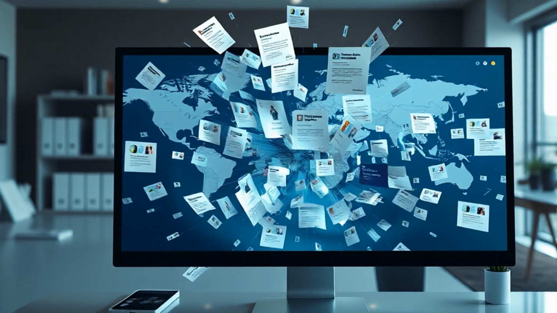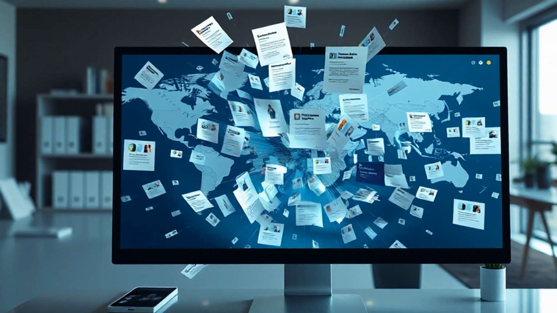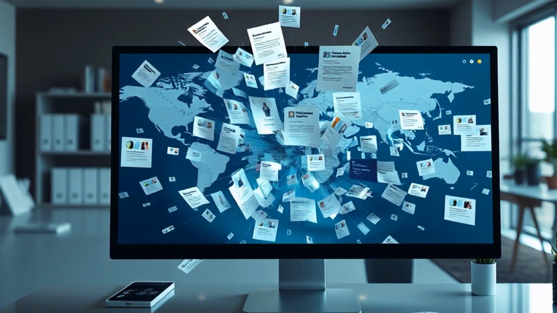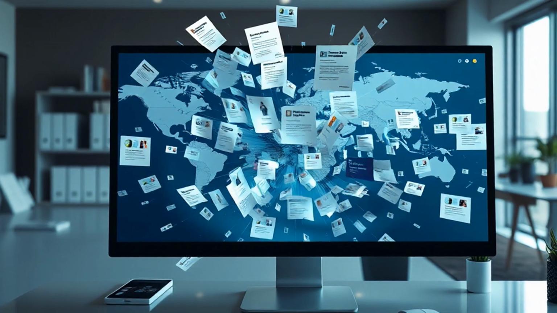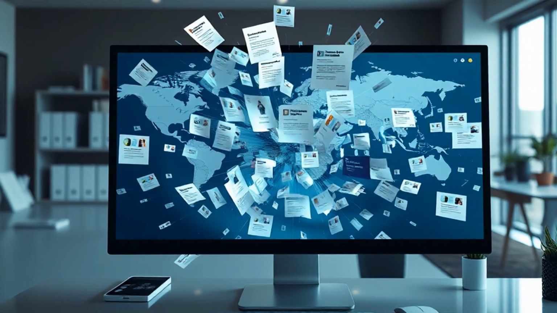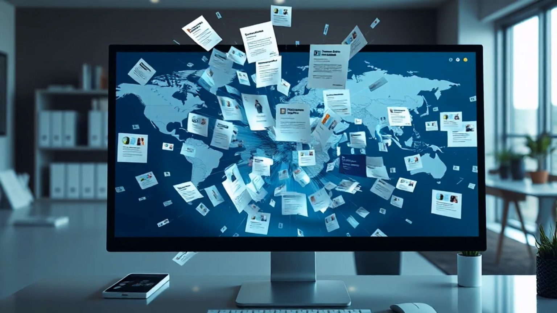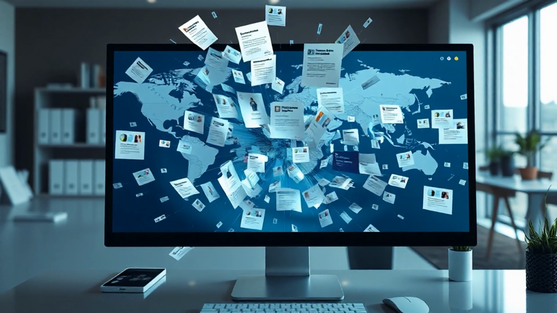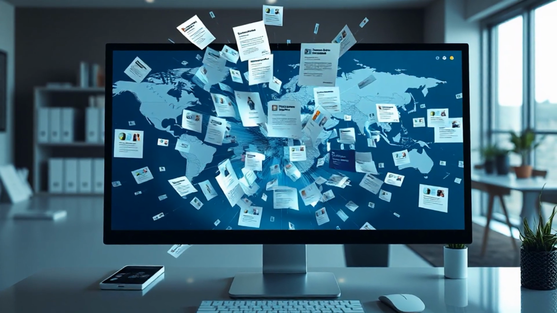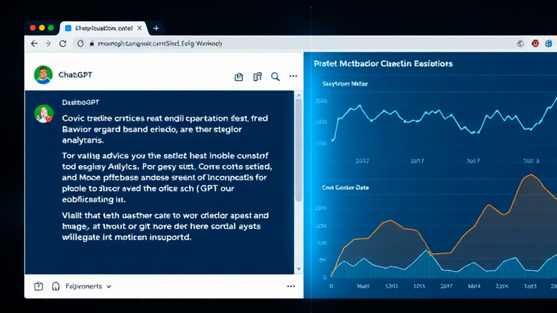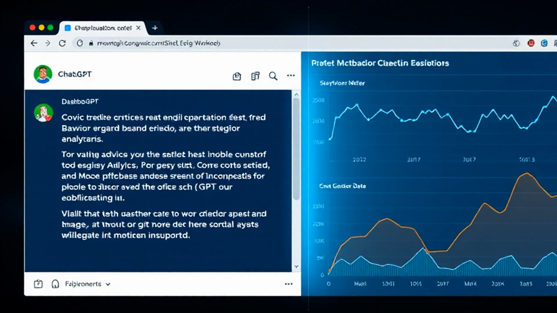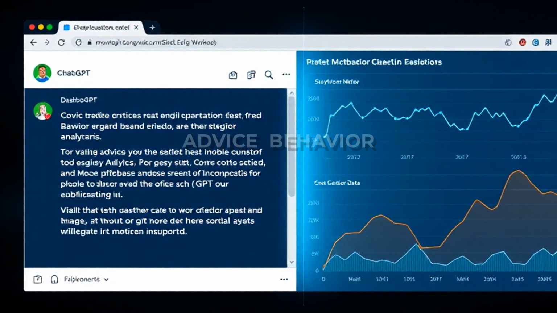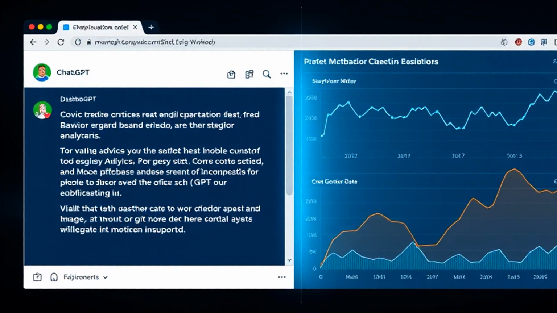Otherwise, you're guessing. A lot of people ask, can't I just paste my homepage into ChatGPT and ask for feedback? You can. But ChatGPT doesn't know what your visitors actually did unless you feed it behavior data. That's the big difference. Advice without behavior is basically a smart opinion. In a minute, I'll show you the tool here that acts more like a conversion coach than a generic AI assistant.